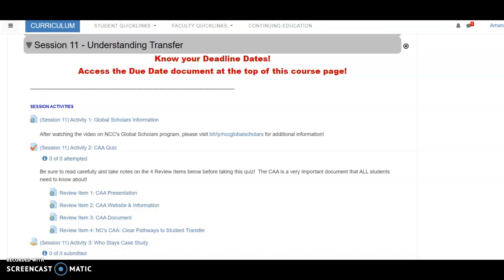We're going to cover some information about transfer, and that way, whether you want to transfer next year or in a few years or in a decade or two, you'll have a little bit of knowledge about the guarantees for students. We are first going to get started with discussing Activity 1.